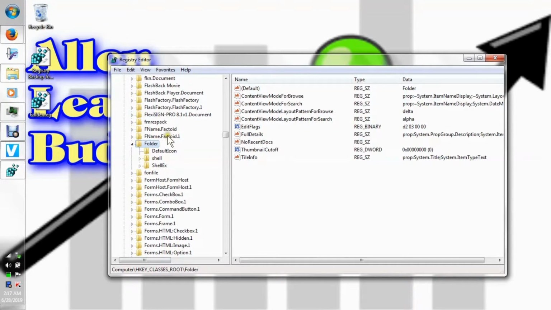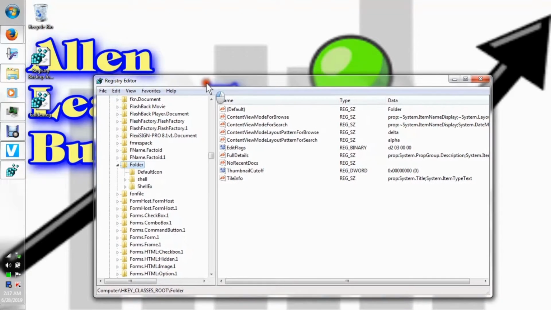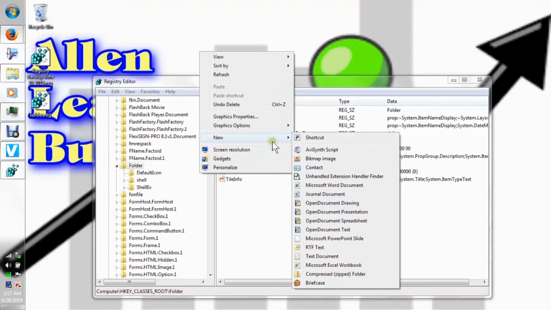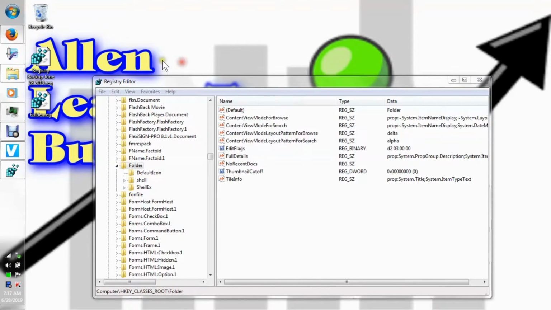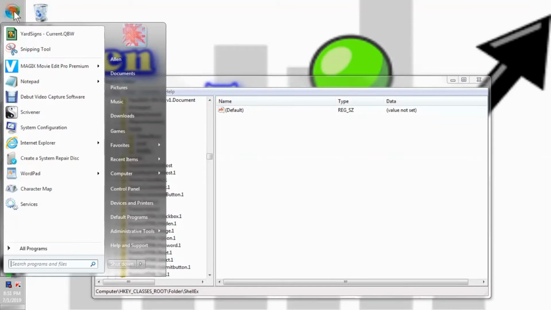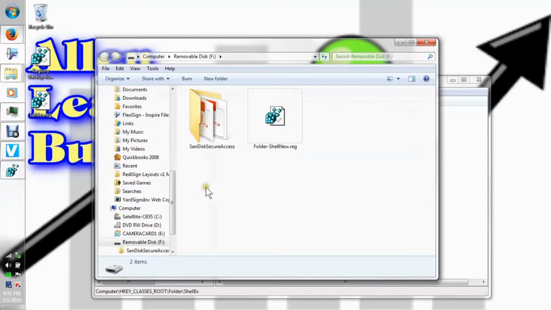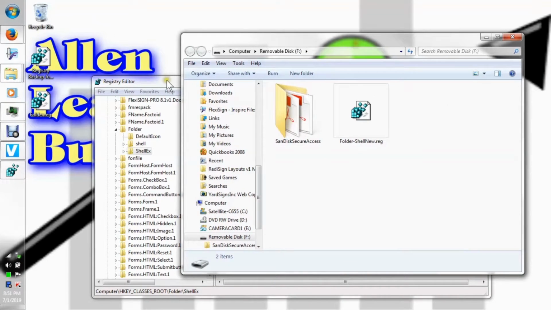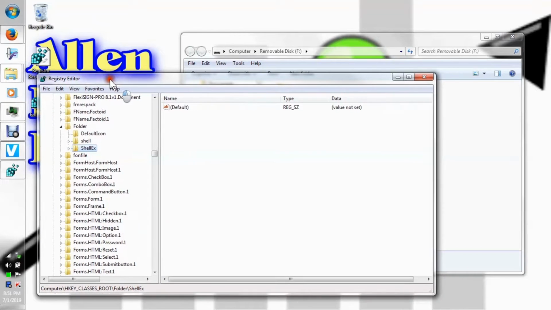Okay, now since we do have the option to select new, but we don't have folder, we don't have to do anything else. So the next thing we want to do is go to our USB flash drive, where we have saved the folder ShellNew from the other computer. We want to put folder ShellNew in this registry.